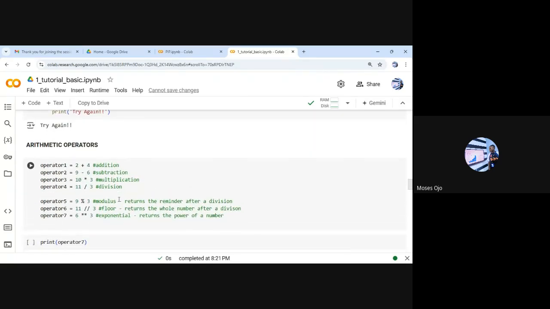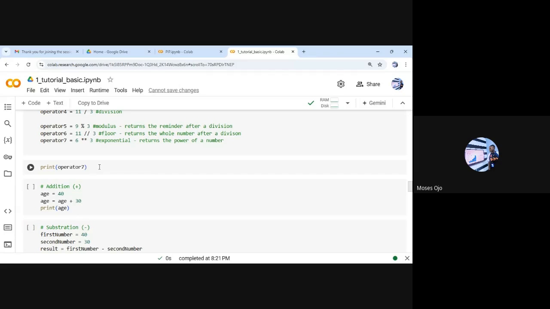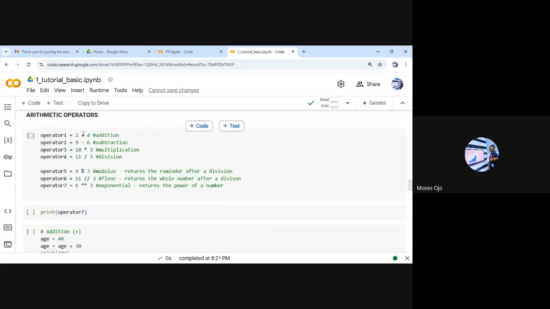Now let's go straight into the third operators, and that is arithmetic operators. And when we're talking about arithmetic, then we're talking about basic calculations like plus, minus, multiplication, division, modulus, floor, and exponential. So let's go into the work proper. Now, okay, this is just a print statement because we've assigned this to operator 7 now. We have 6 exponential 3. So it's just a print statement.